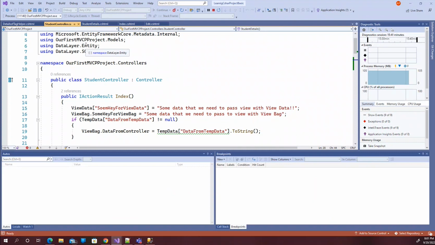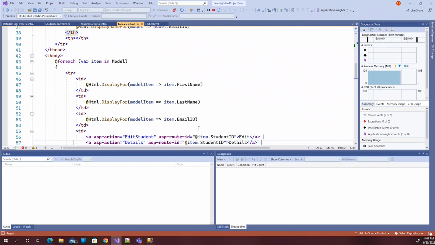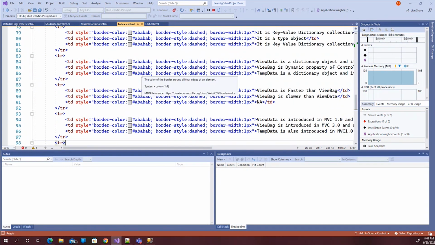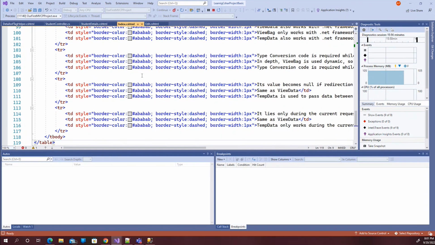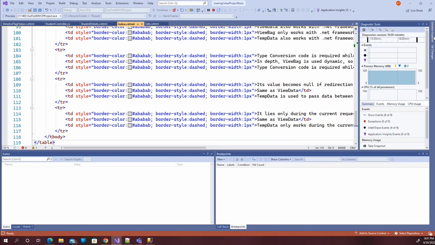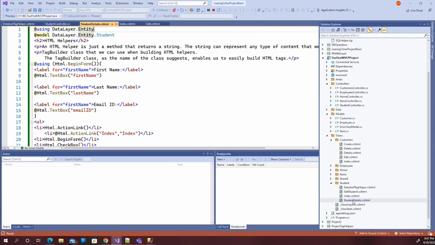So if I open our HTML view. Oh, sorry. What is the view name that we are watching? Student detail. So let's open that view. Student detail. This is the view.